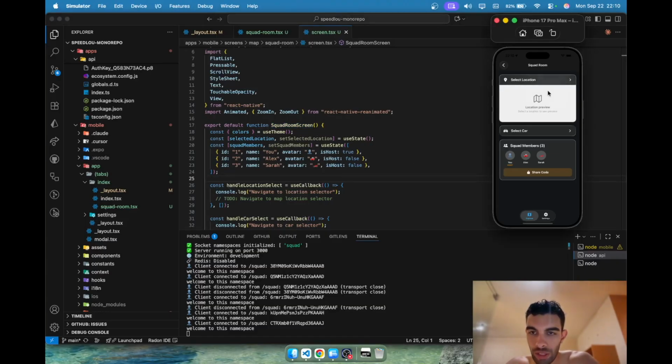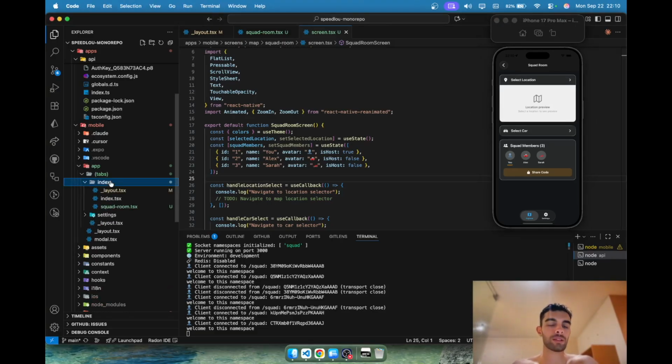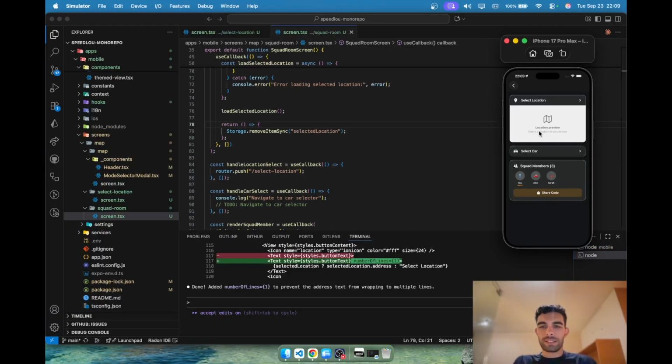Now let's move on into having our map screen. So we click here, it redirects us to a new map screen, and then we select the point on the map. Let's do that.